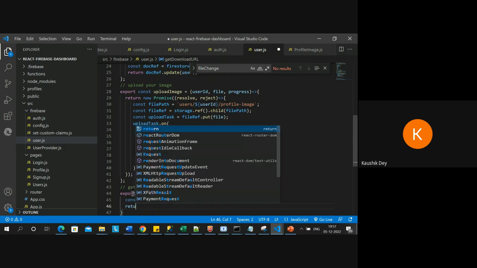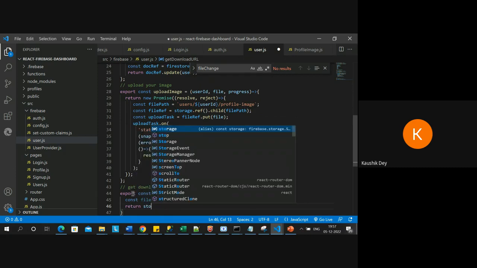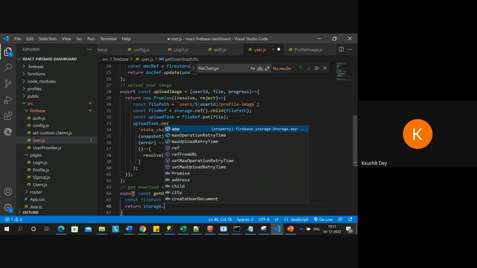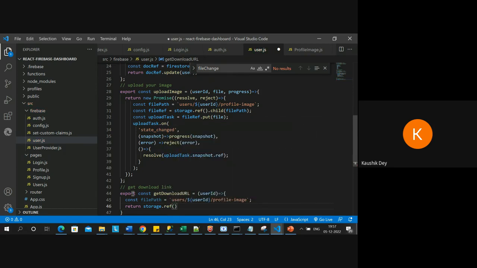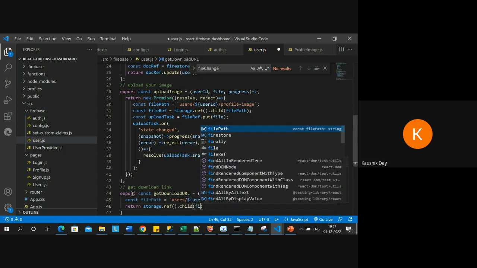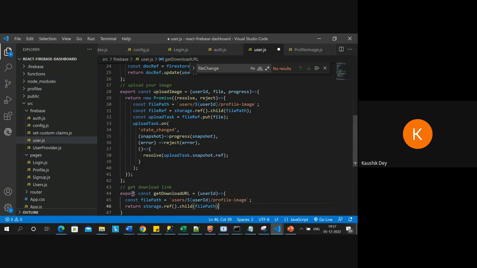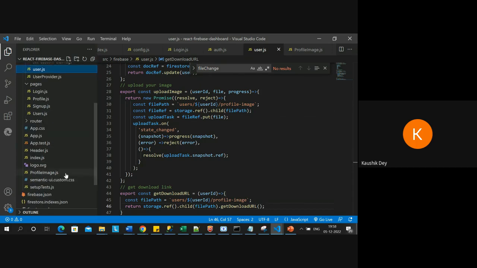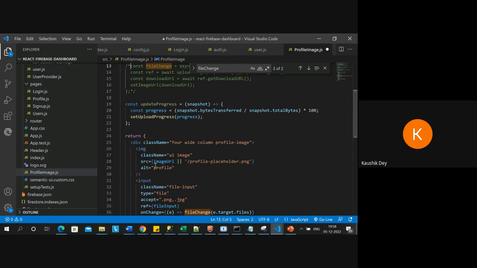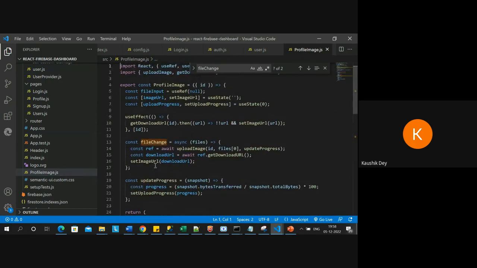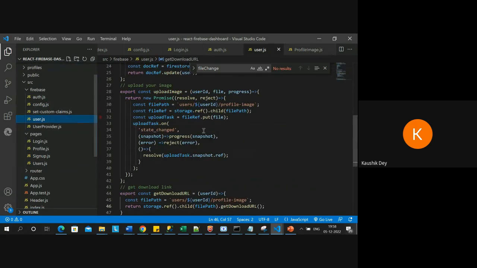I'm going to return storage dot ref dot get. I'm going to add the file path dot get download URL. This value, instead of profile picture image, just this works. Upload image, the URL.